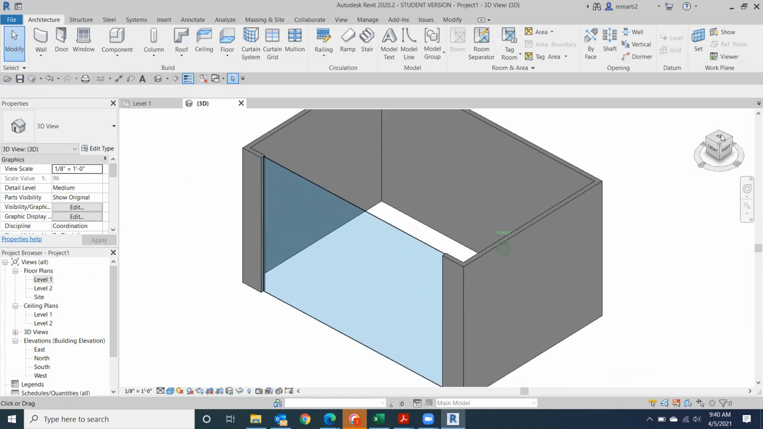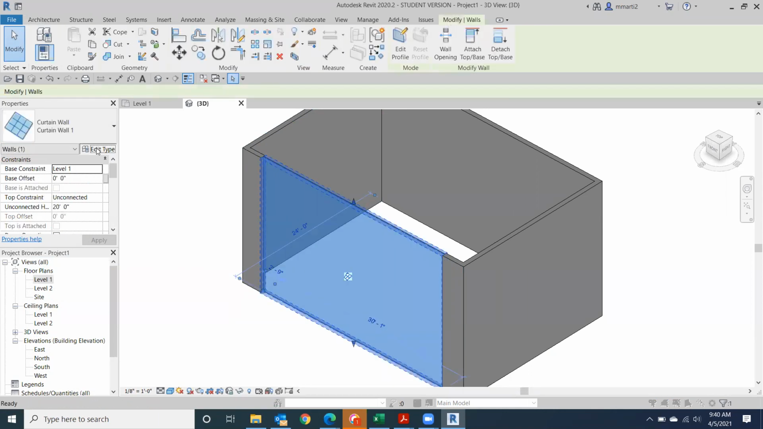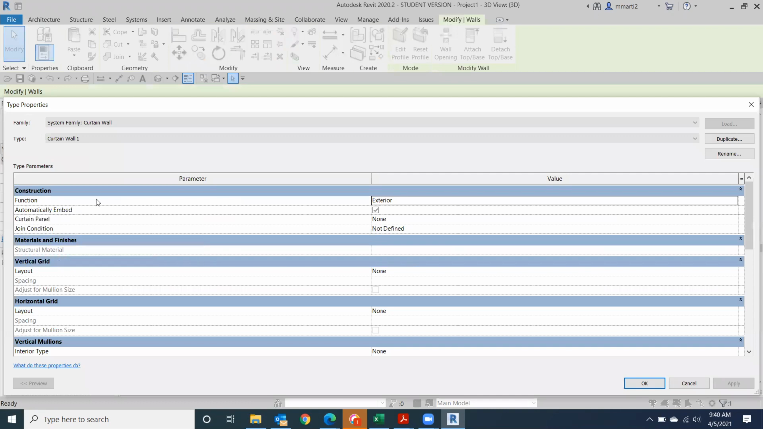Why does it do that? I'm not sure, but it'll always default to the first time you draw the curtain wall, you can't see it. We could have fixed that by going into edit type the first time, but I wanted to show you how that worked. So yeah, all you've got to do is go back with the curtain wall active and unclick automatically embedded.